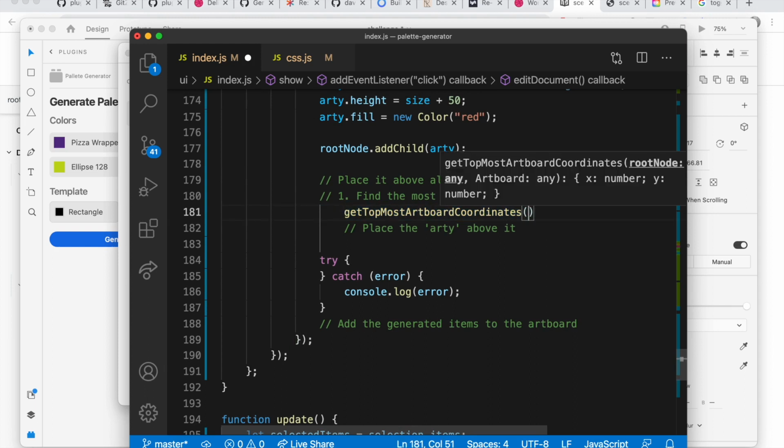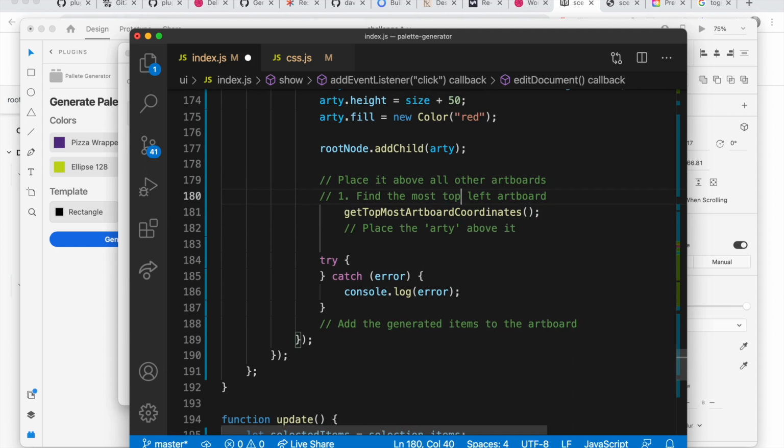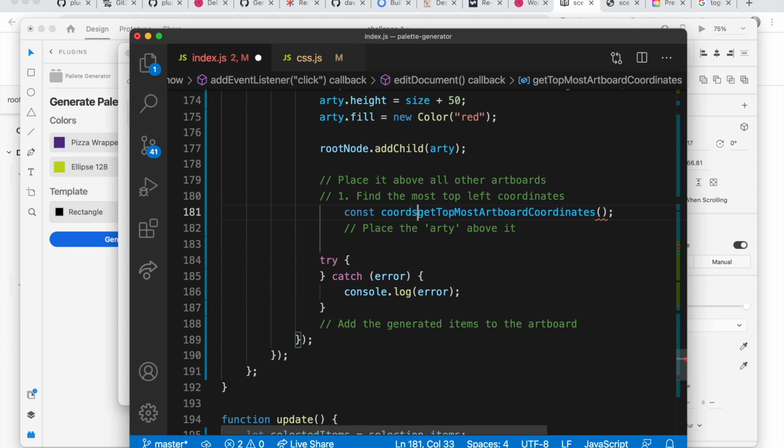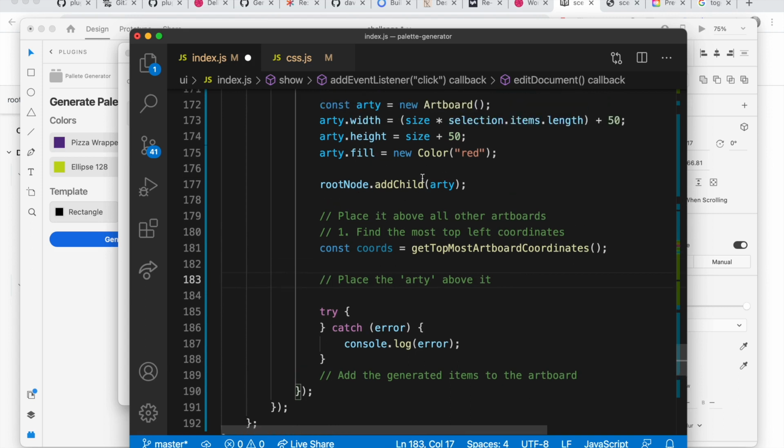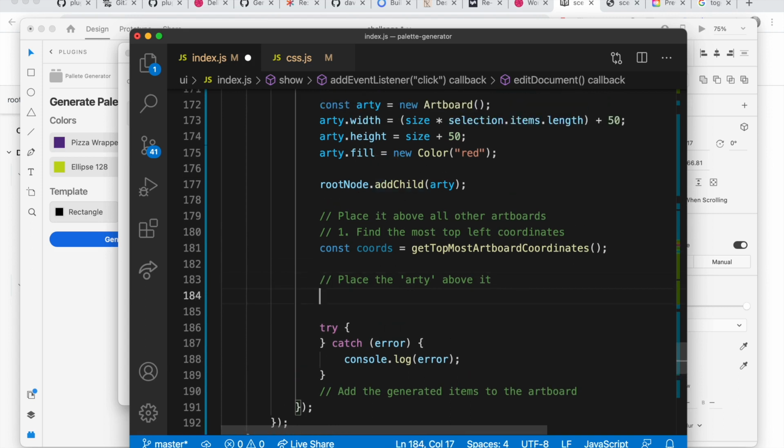So yeah, the logic has changed a little bit here. Basically what this is doing is getting the most top left coordinates, and so let's call this coords, placement coords. Let's just call them coords. Anyway, so now place RT there. We've already added RT to the root node. The next thing here is just to place it.